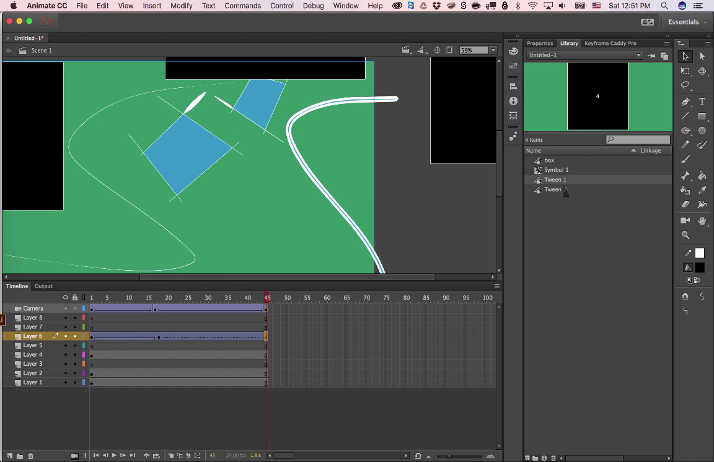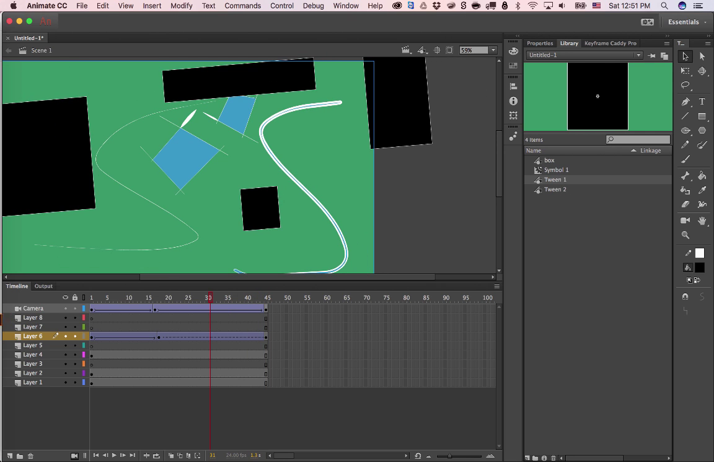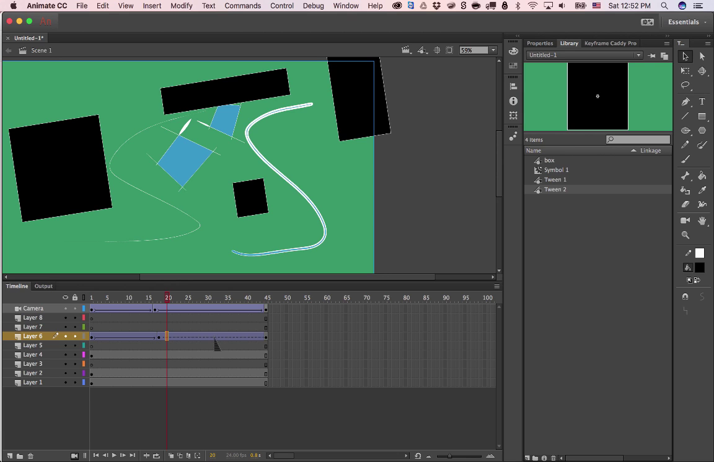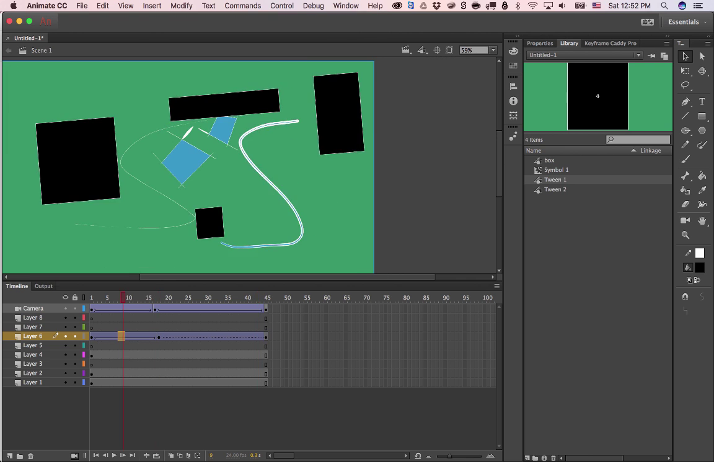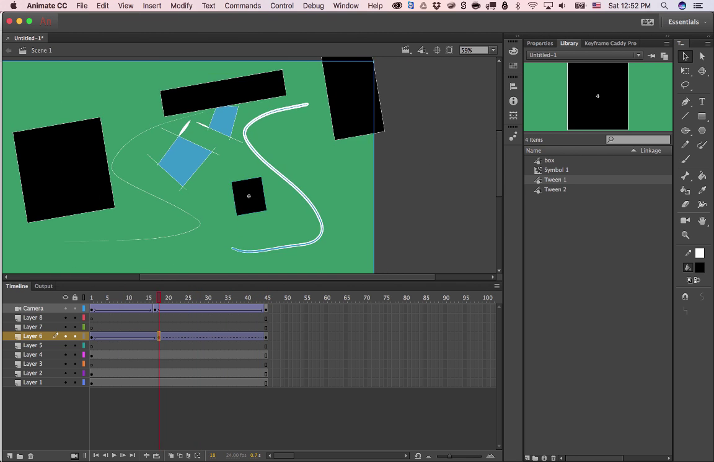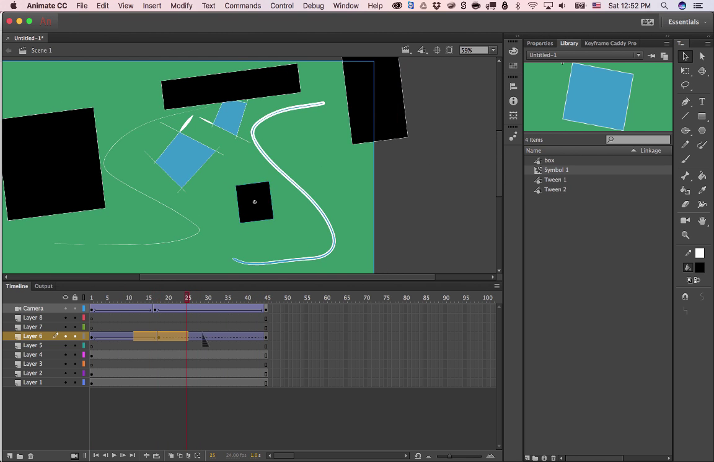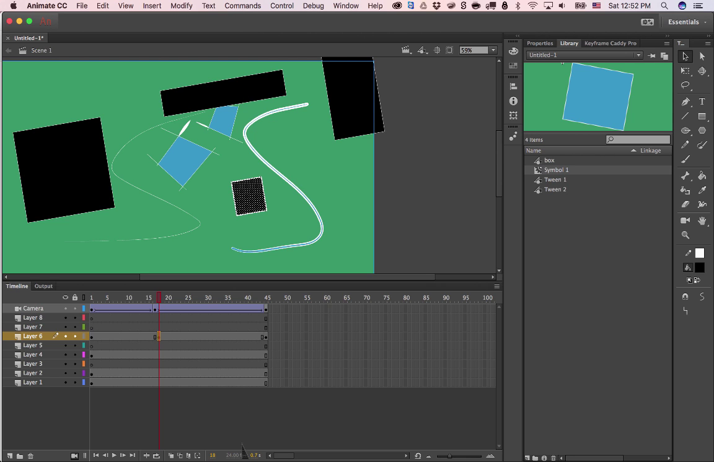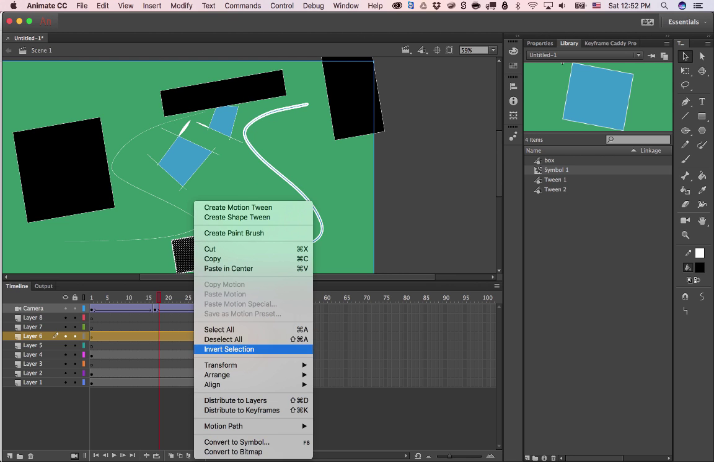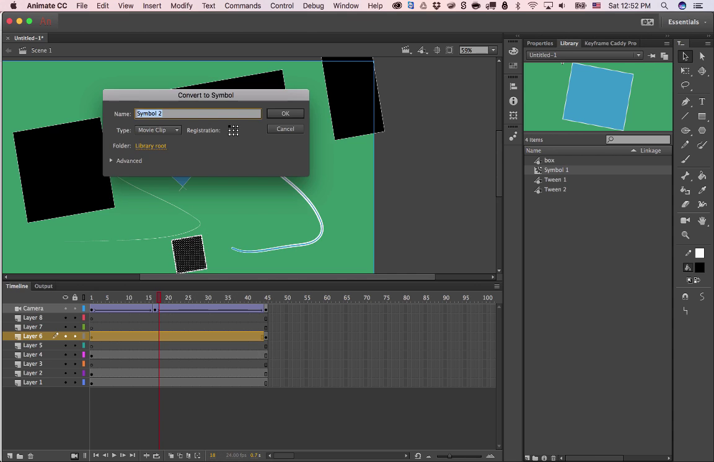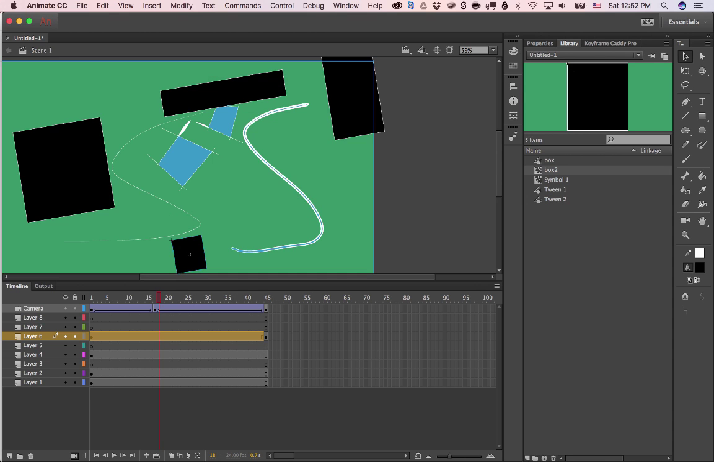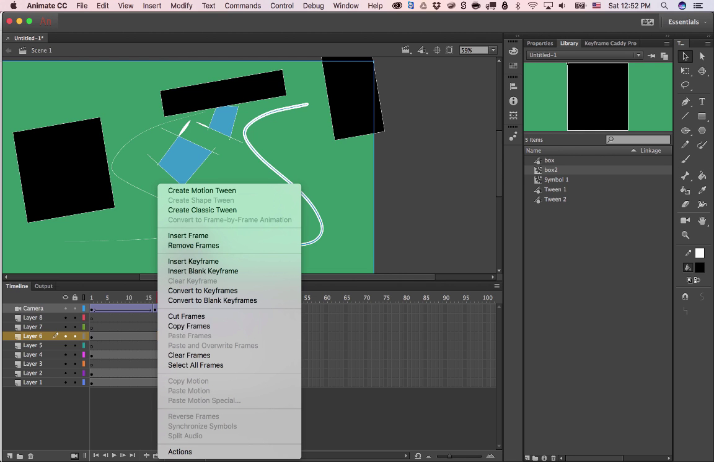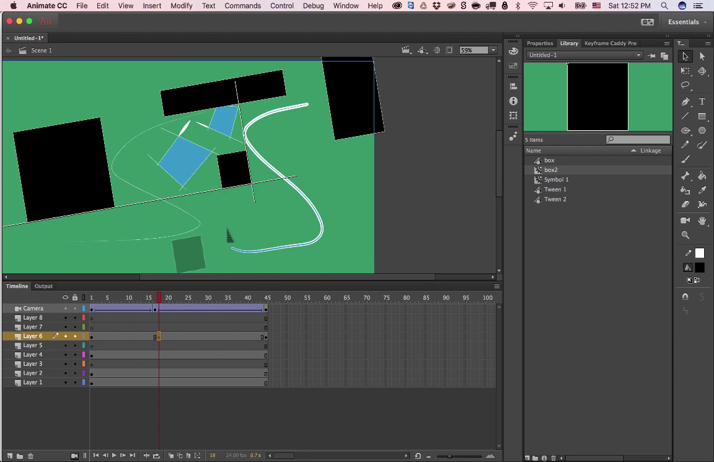So that's why you have two tweens here. So my recommendation would be, instead of applying a tween to this, what we want to do is convert this into a symbol first, box 2, then create our keyframe, then move it, then apply the tween.